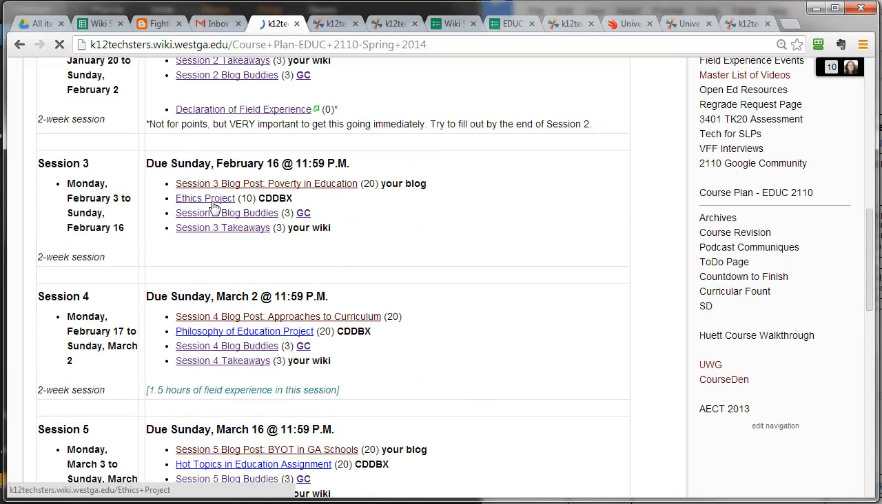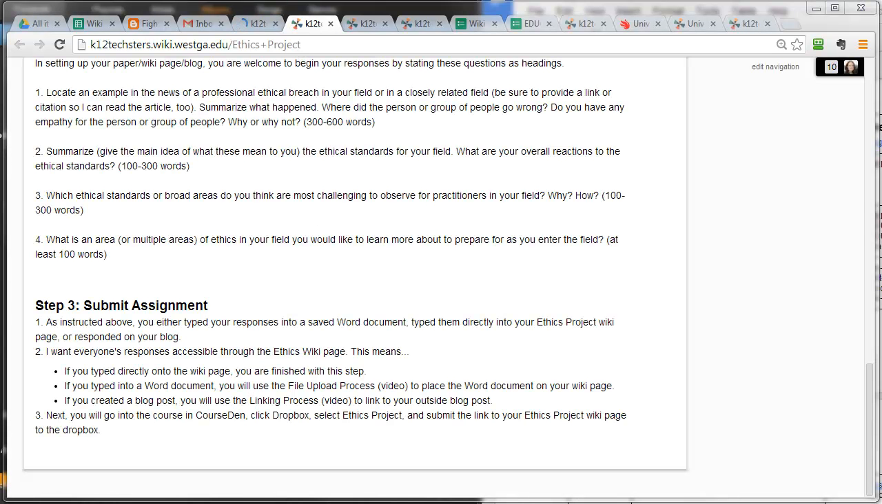And so you want to check out the instructions that are inside of there. For example, it's going to end up in the Dropbox, but along the way, where does it go? Well, you have to look at the instructions to find that out. So as an example, I clicked on the ethics project, and at the very bottom, step 3, submit assignment. Step 1 of the submitting piece is that you've saved it in a Word document, you've typed it directly on your wiki page, or you've completed this assignment on your blog. Any of those is great, but step 2 says I want everybody's assignment accessible through their ethics wiki page.